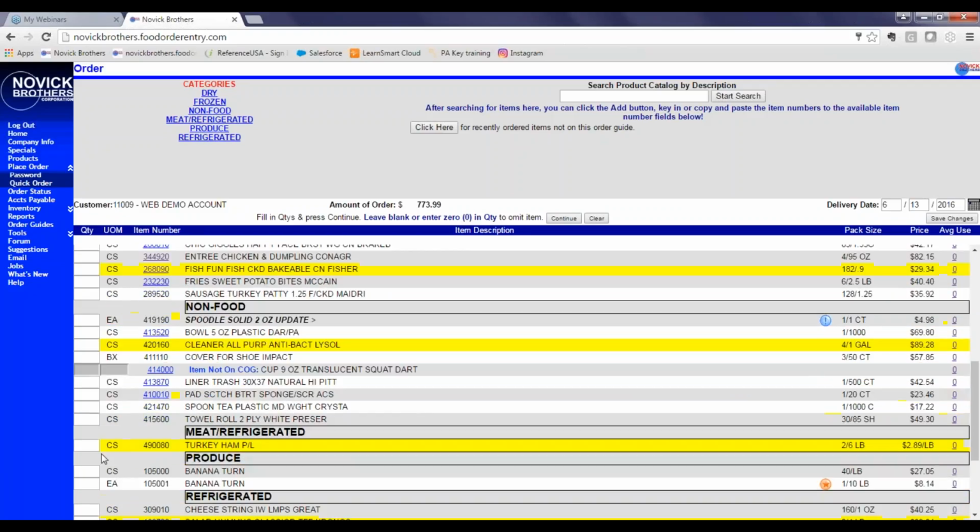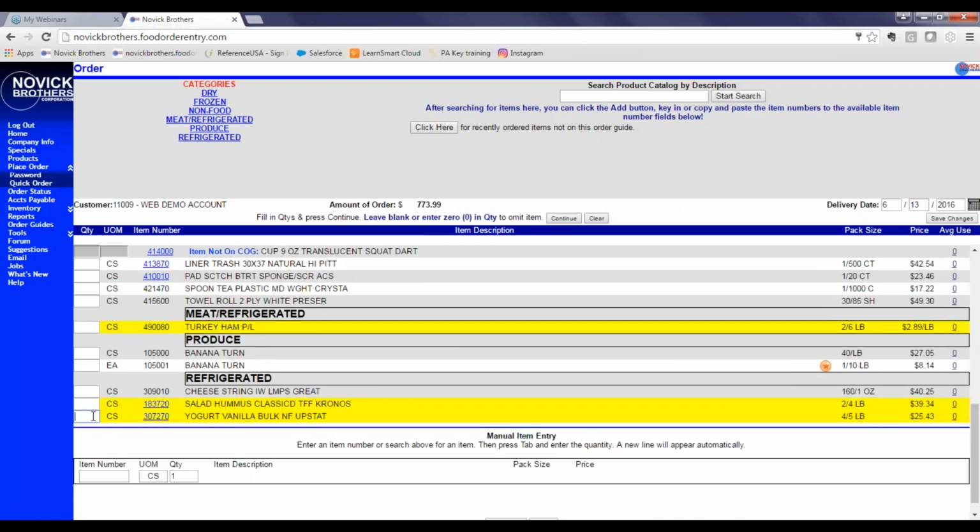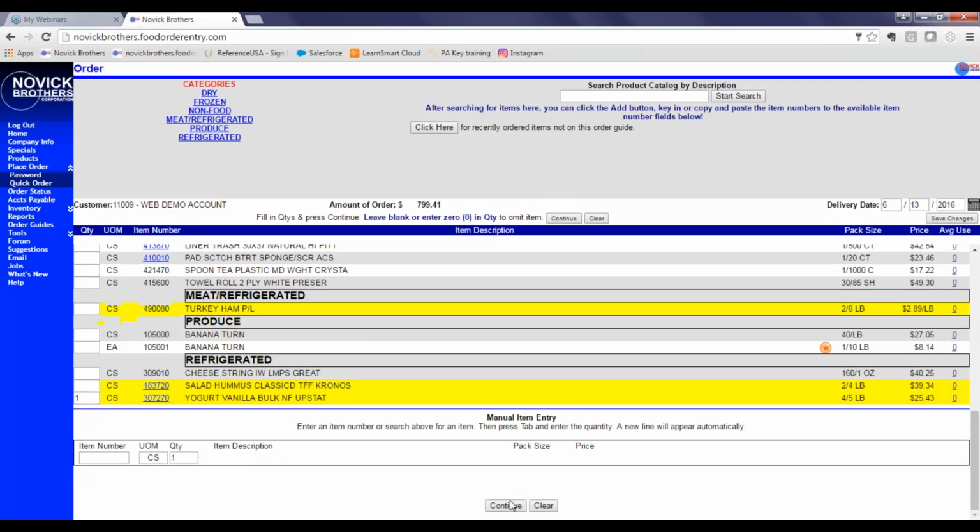For an example, I am going to add an item that's already on my standing order. On my standing order, I added one vanilla yogurt, and I'm going to also add one through my order guide. Once your order is complete, you can click continue either in the center of the screen or at the bottom.